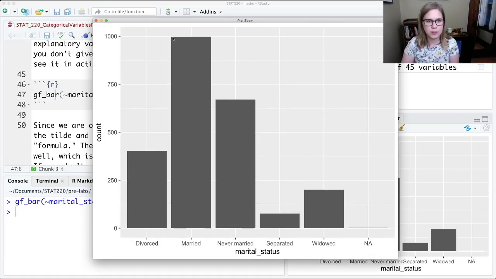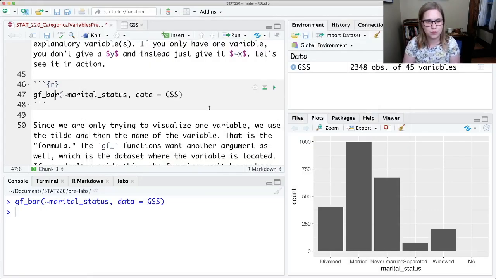So it looks like most people in the data set are married, almost 1,000 people. And then we've got slightly fewer, but another common category is never married, divorced, widowed, and separated. So this is a visualization of one categorical variable.